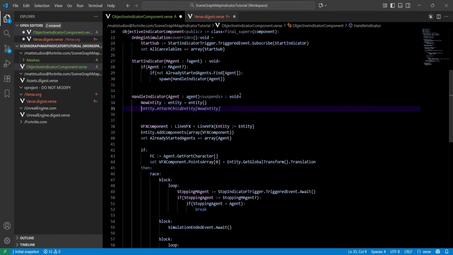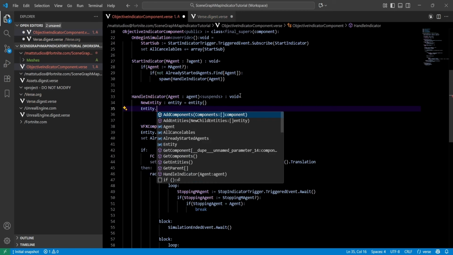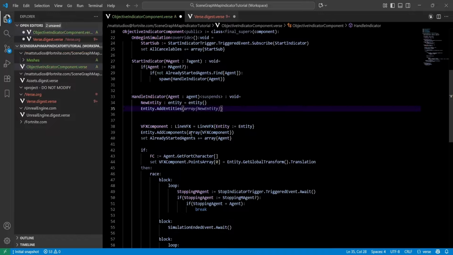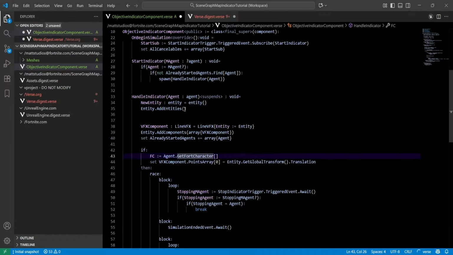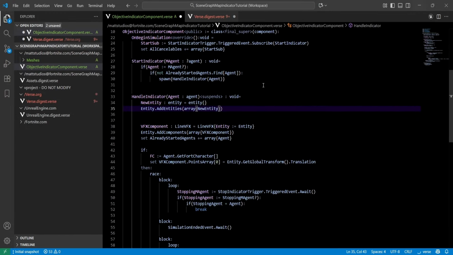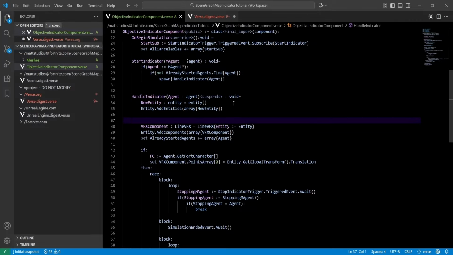And we will write entity, which is our root entity, to this component. And we will write dot entities, and this works the exact same way as our add components down here, except just with an entity, and we will add it to our new entity array. Yeah, and then we'll add the array of our new entity. So now we have this new entity and we add it to our existing entity.